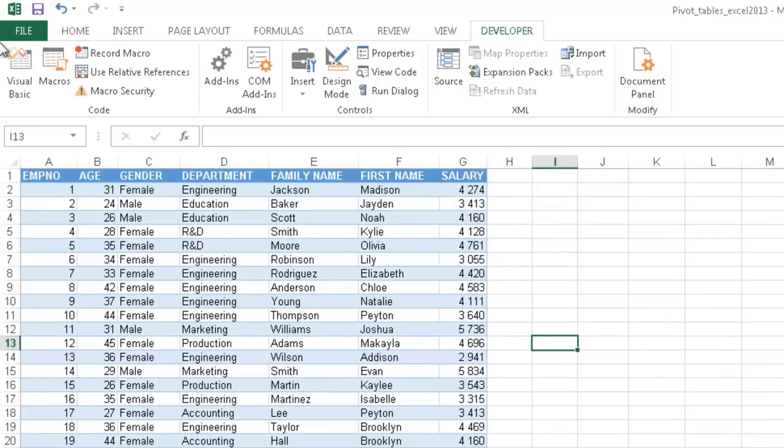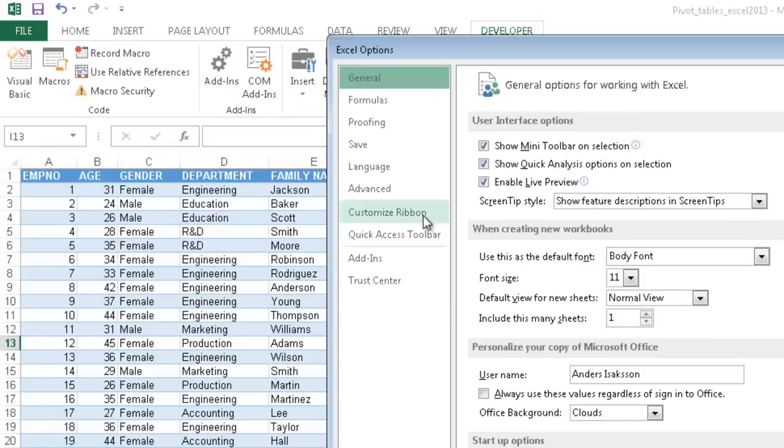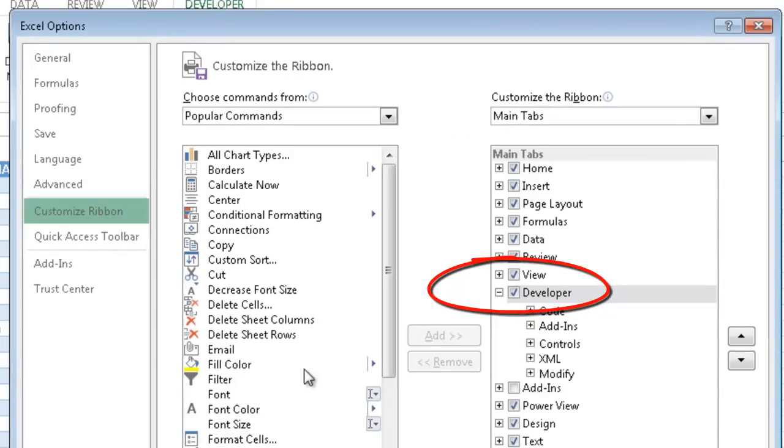Okay, let's go back to an empty spreadsheet in Excel. I go to the Developer tab, and if you don't have the Developer tab, you have to go to File and Options, and in Customize Ribbon, you have to select the Developer tab. So if you don't have a Developer tab, you select it there.